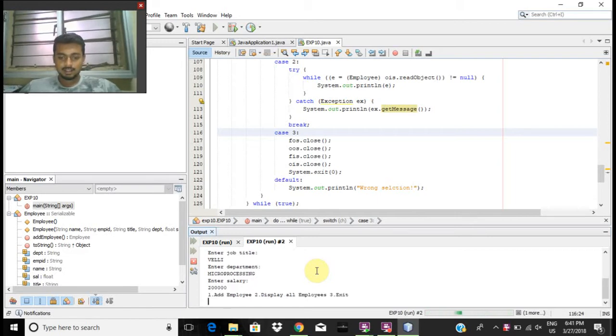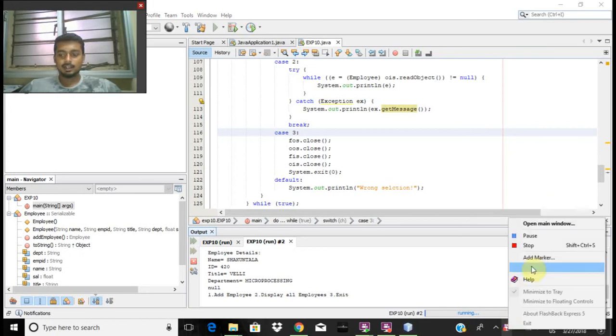Now let's display the details that we have entered. Press 2 to display all employee details. We can see that employee name Shakuntala, ID 420, title Valley, department microprocessing, and we can see that the program runs successfully, and that's the end of experiment number 10, file handling. Thank you.